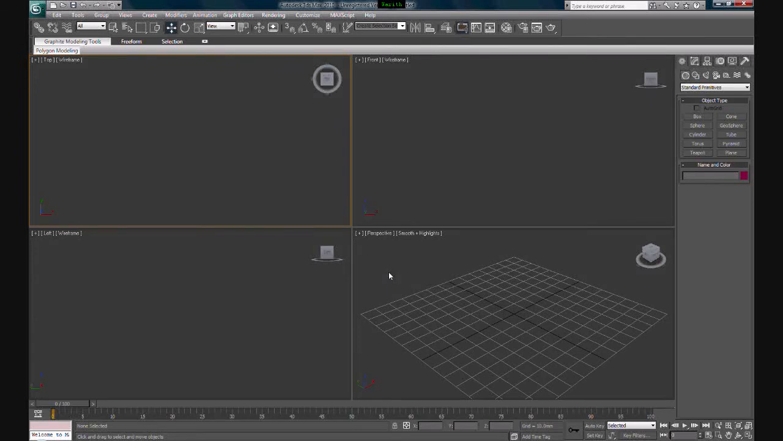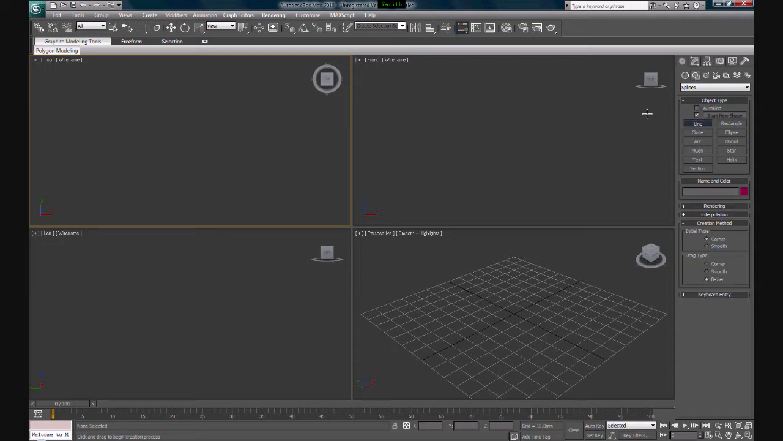Hi guys, in this tutorial I'm going to demonstrate spline creation and spline modeling. In order to create a line, you need to go to the create panel and go to shape. Shape means 2D lines in 3D Studio Max, and we're going to start off with line here. Click on it and let's create a random shape in top view.